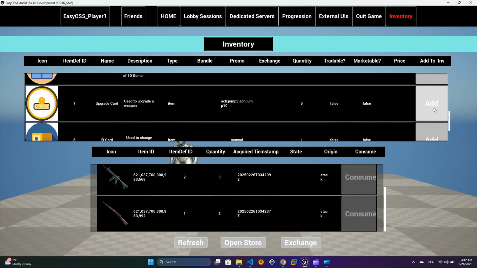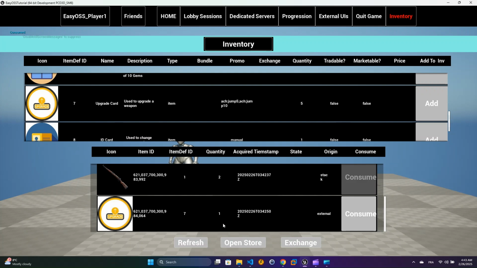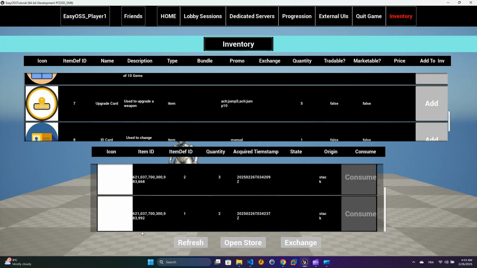Item 7 is a promo item of the achievement type. To test its acquisition, create and unlock one of the achievements mentioned. What I want to do is add it directly. This item is consumable, so you can click on Consume to use it. There you go, it has been successfully consumed.